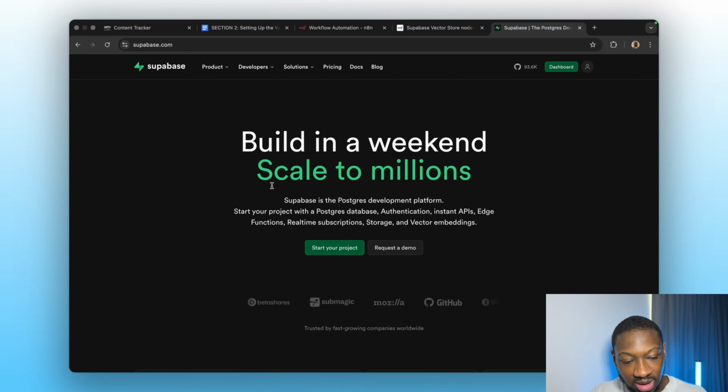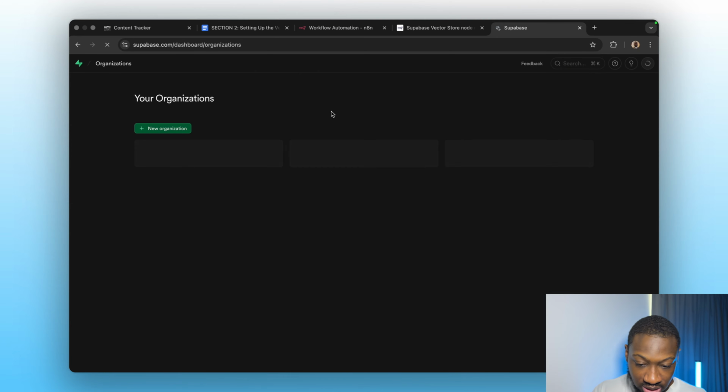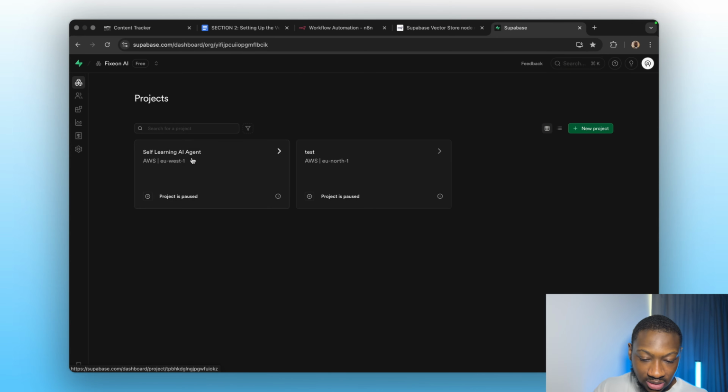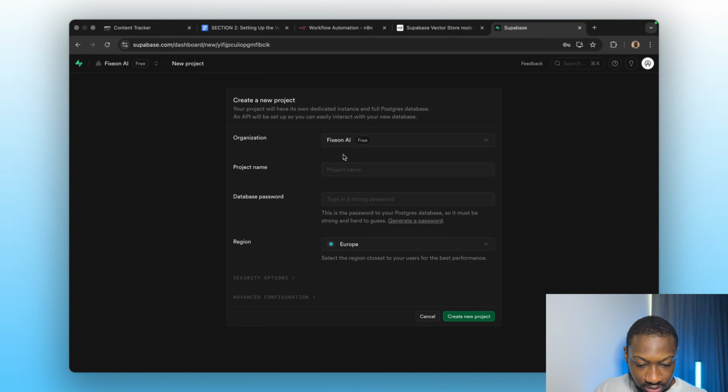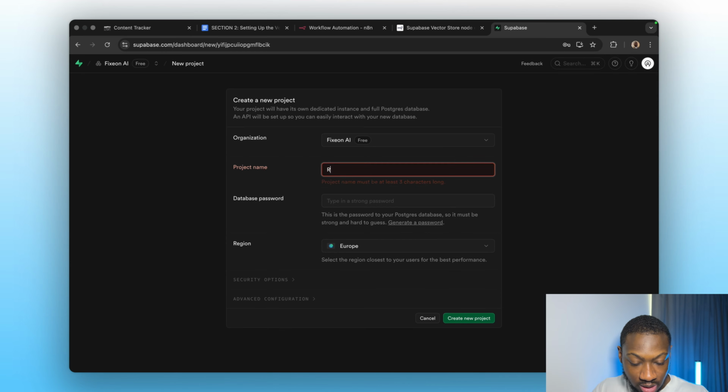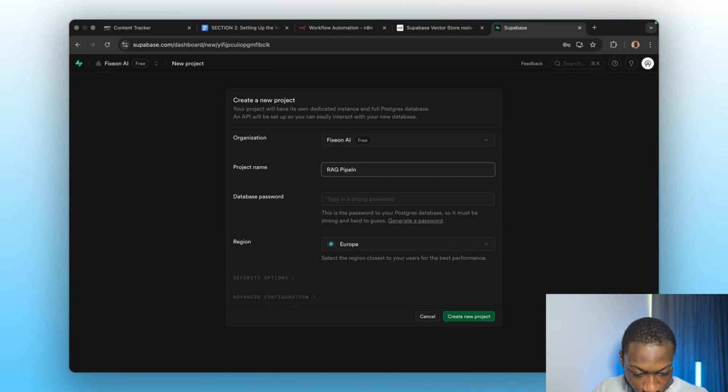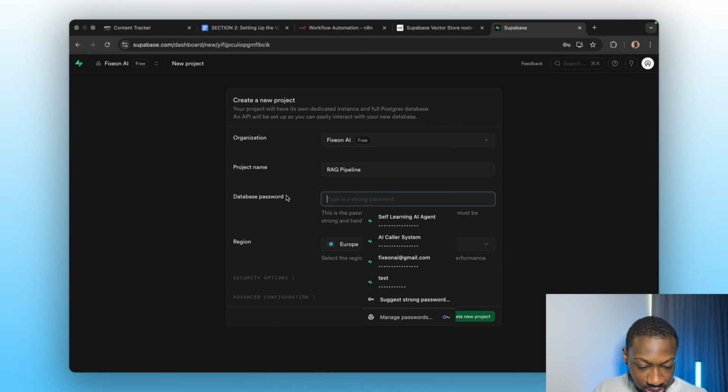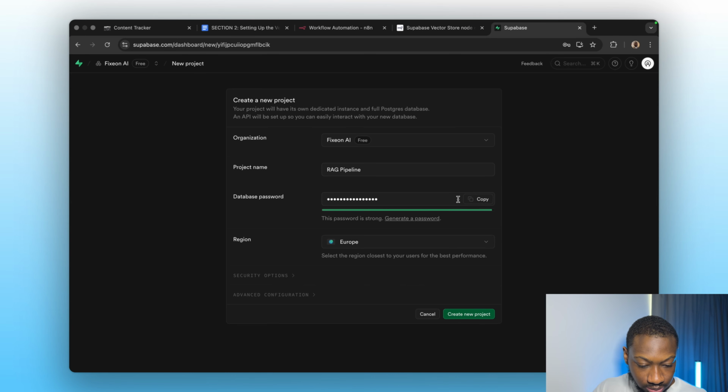So what you're going to do is just create an account, go over to your dashboard section, go into an existing organization that you have, and create a new project. We're just going to name it RAG Pipeline. Put in a strong password. Let's generate one, copy it in case, and select the region that is closest to you. But I believe it's just going to automatically choose one based on where you are located. Click on create new project.